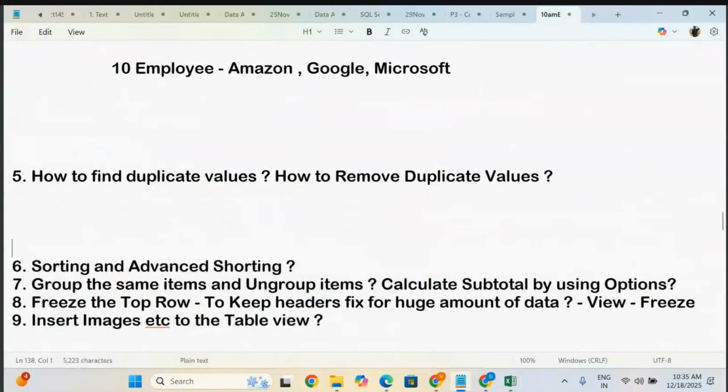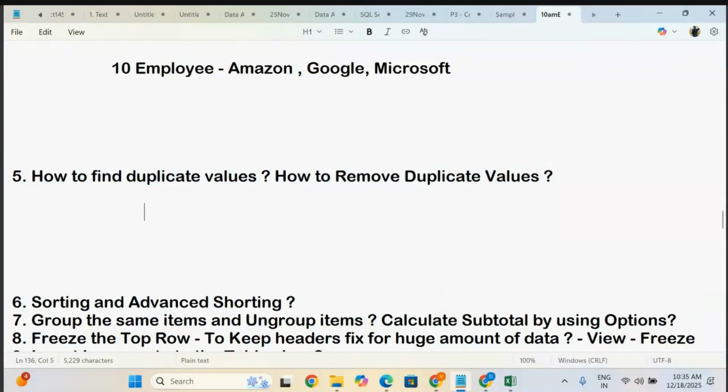This scenario you already know, but this is very important for you in real time. How to find the duplicate values, how to remove the duplicate values. You already know the basic level of how to find duplicate values, we saw that last time. But the problem is how to remove the duplicates. This is important for you.